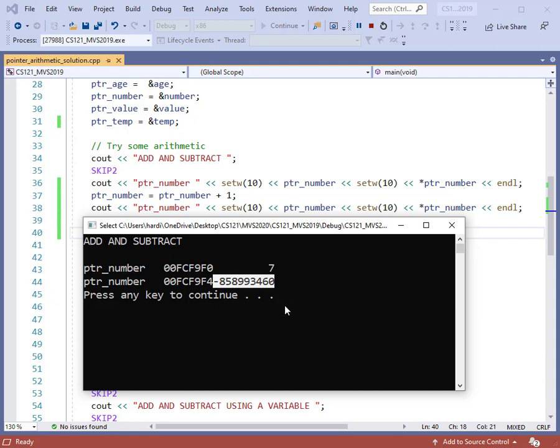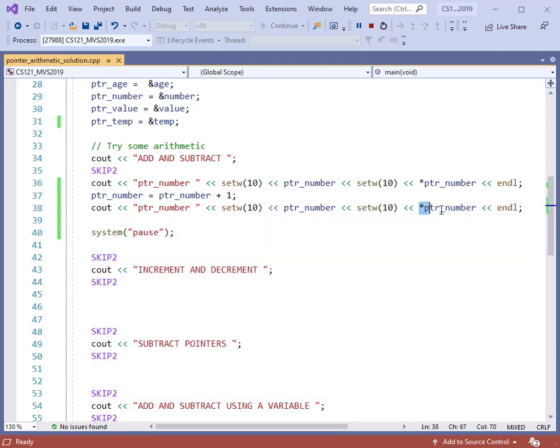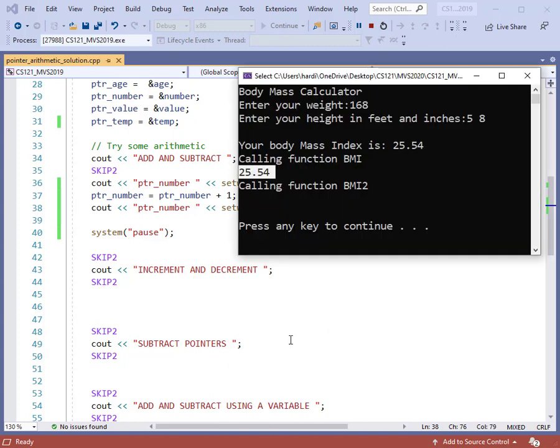But what I have done is to add 1 to an address, and then I dereference that new address and print out what is stored there. So you can do that with pointers. That's an extremely powerful thing. You could not do that with regular variables.